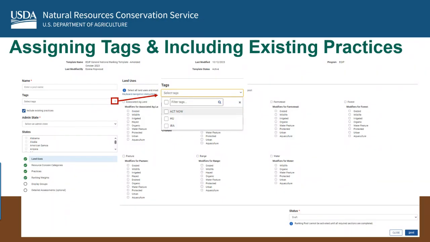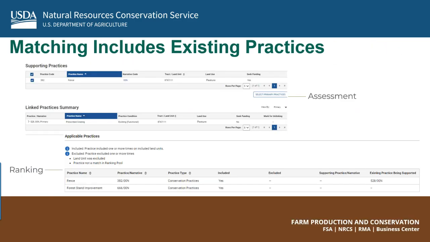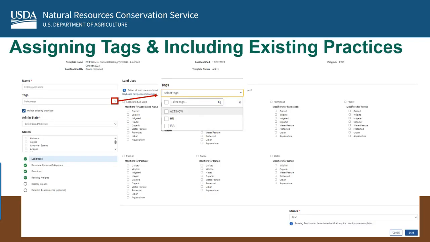Additionally, program managers now have the ability to control when we're going to allow facilitating practices to match to a ranking pool if they're linked to an existing practice. In order to do so, under the tag section there on the slide, we did incorporate a checkbox to include existing practices. So if you have a ranking pool where you want to allow existing practices to pull in supporting practices on a ranking pool, you'll have to select that indicator.